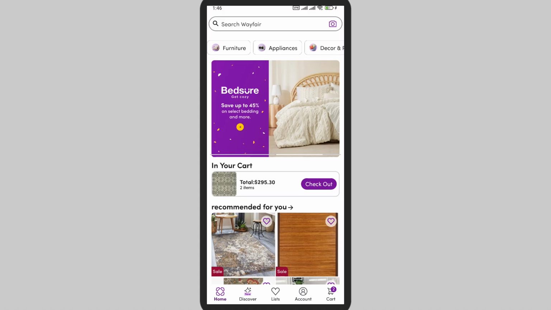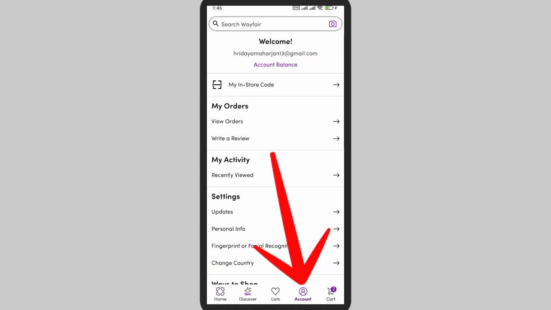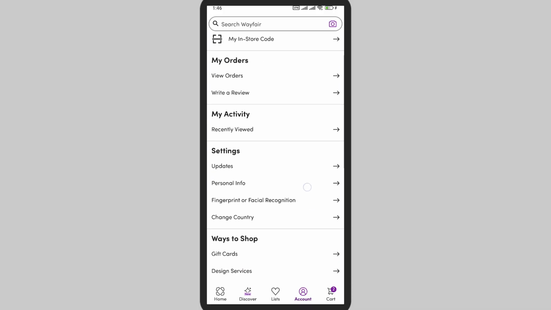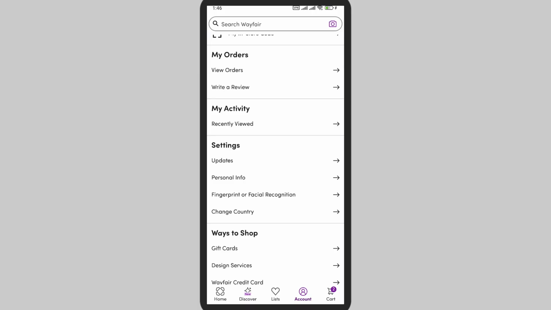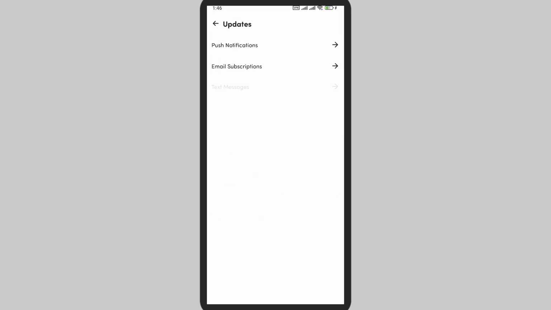Now, here on the right bottom, you can see this account button. Simply tap on account. So, we're in this account settings. Here, you must slowly scroll down. Here, there's a section called updates. Simply tap on updates. And here on the top, simply tap on push notification.